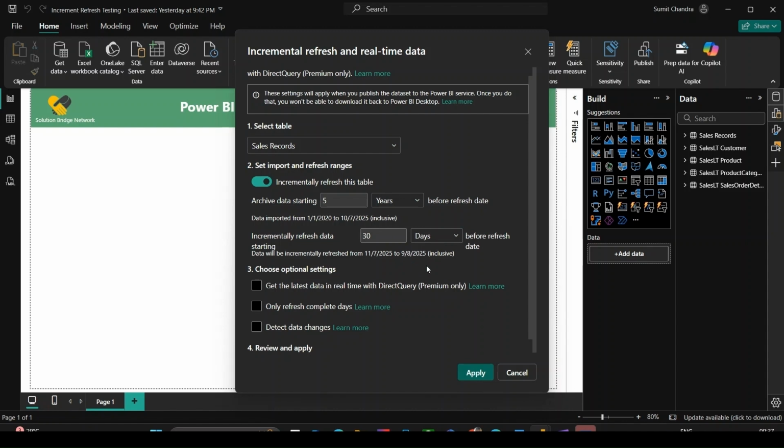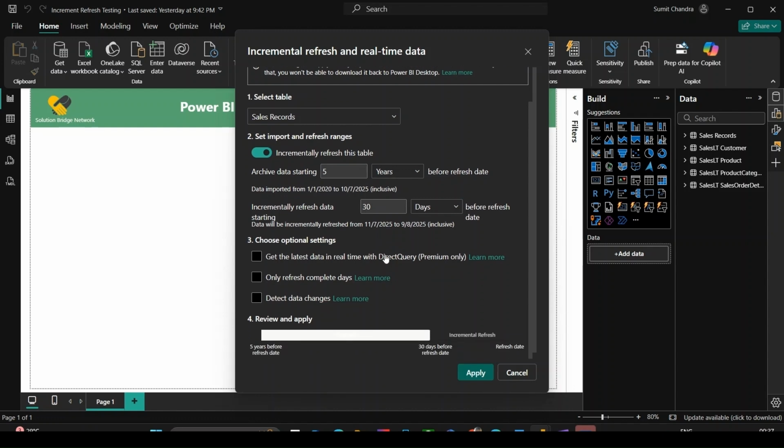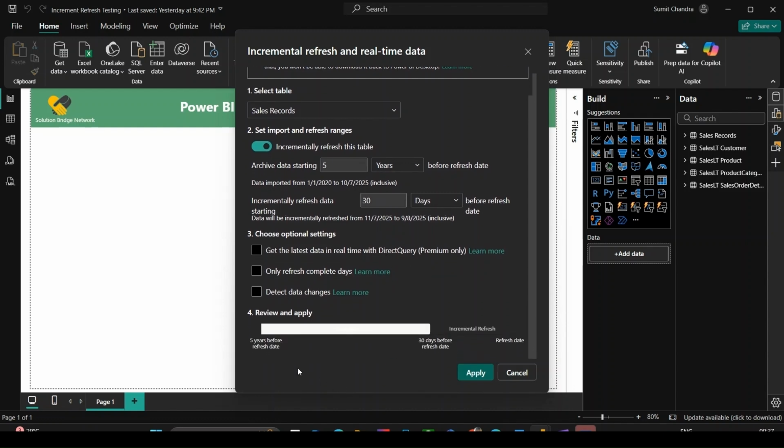So today is 9th of August. So it will refresh the data from 11th July to 9th August. And at bottom, it will show you the policy. You can review, then you can apply it. Apart from this, we have some optional settings.